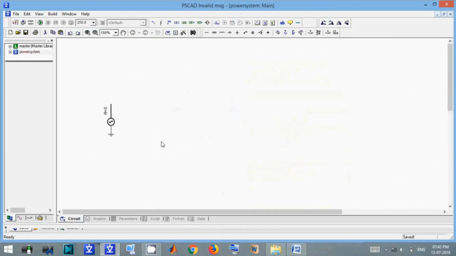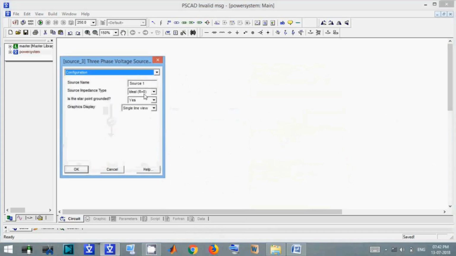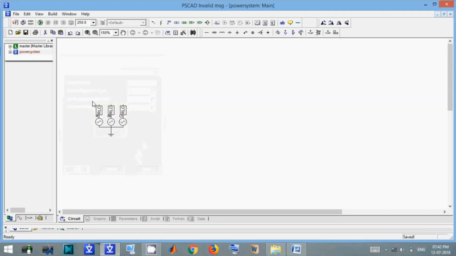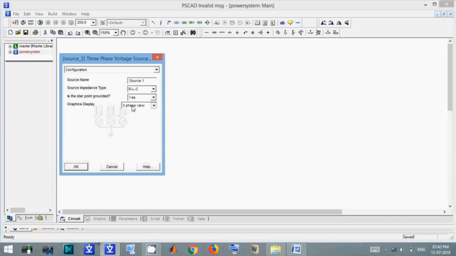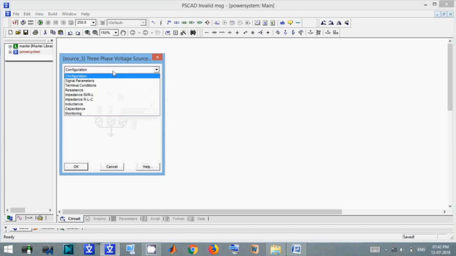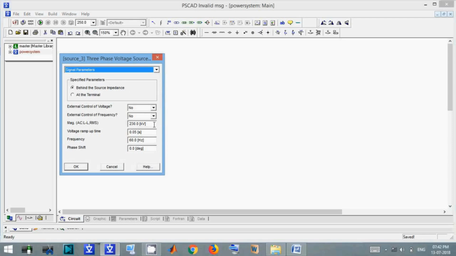Okay, so this is a voltage source containing R equals to 0, that is an ideal voltage source. Take RLC, its source impedance is RLC and star point is grounded, and this is a single line view. If you look at three phase view, this will look like this. So you have to create three lines for individual phases, so no need of this. Take single line view. Okay, then go to single signal parameter.